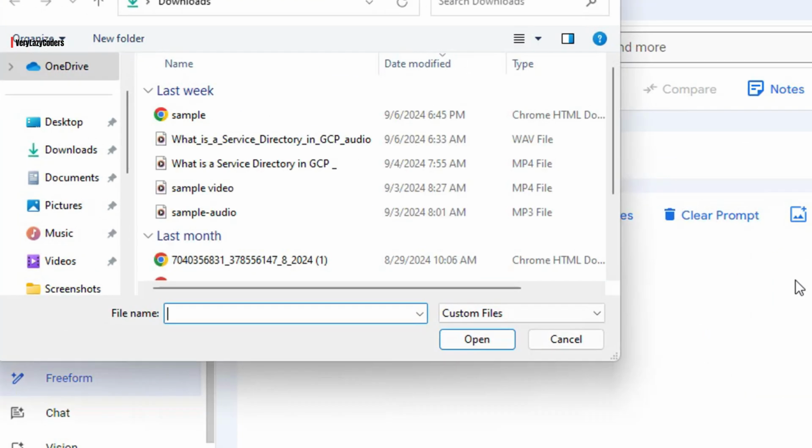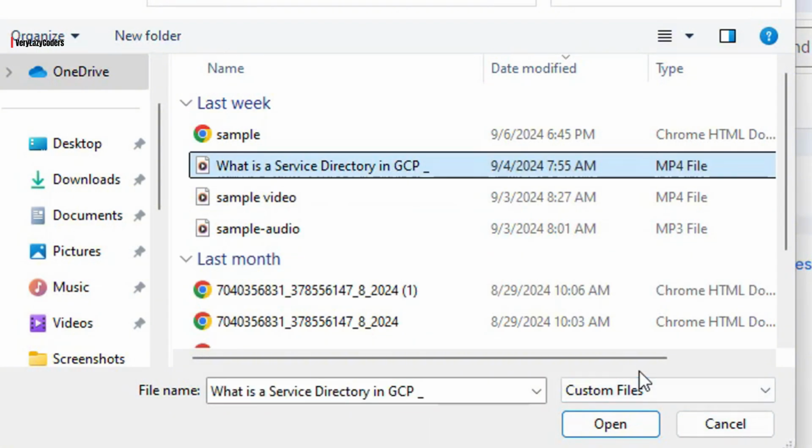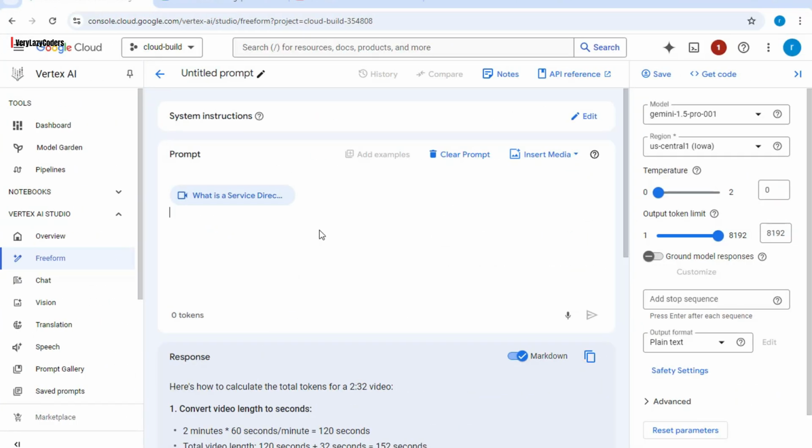So I have a video, and one thing to note is you cannot upload a video of more than 7 MB. So let's click on this. And once the video has been uploaded, you will see the number of tokens. You can see that it's around 83,000 tokens. All that I need to write within the prompt is just "transcribe this video."